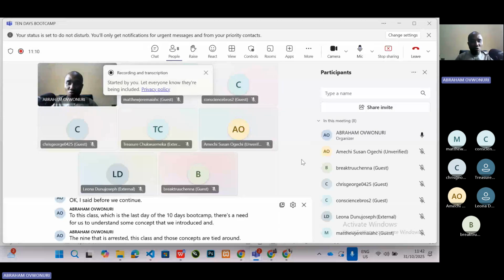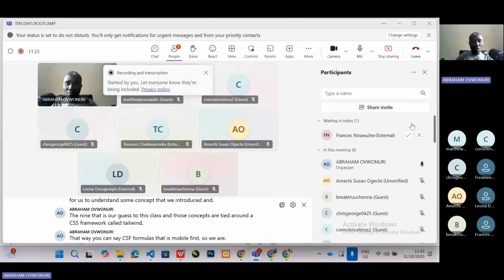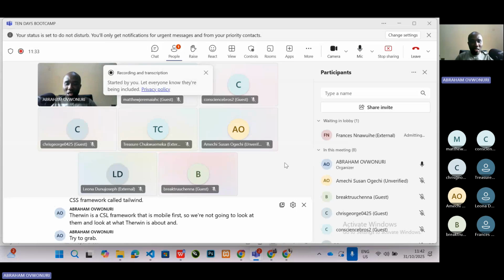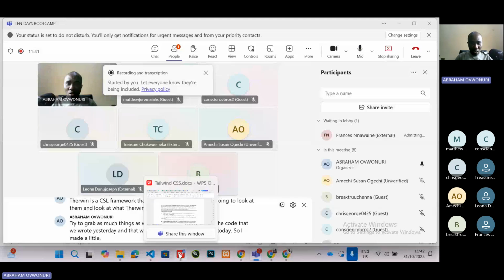So we are just going to look at what Tailwind is about and try to grab as much as we can so that we understand the code that we wrote yesterday and that we're going to continue writing today. So I made a little note on that. The key to understanding Tailwind CSS is grasping its core concept, which is utility first framework. It is different from others like Bootstrap and the rest of them. So what do we mean by utility first?